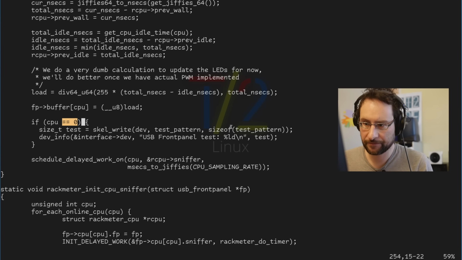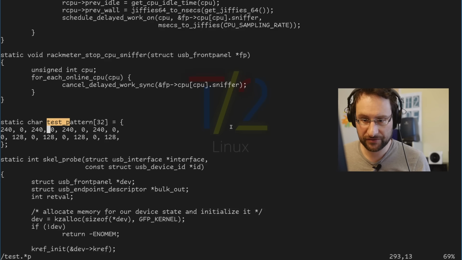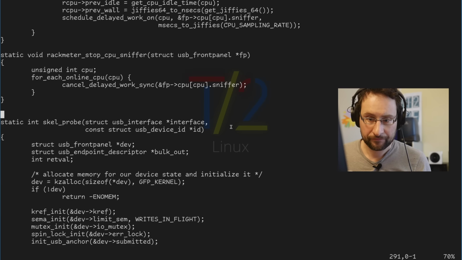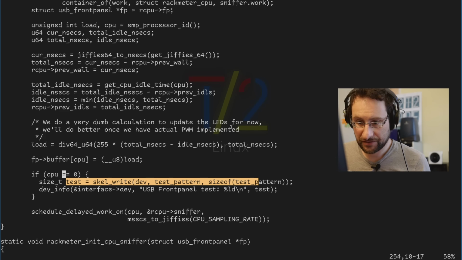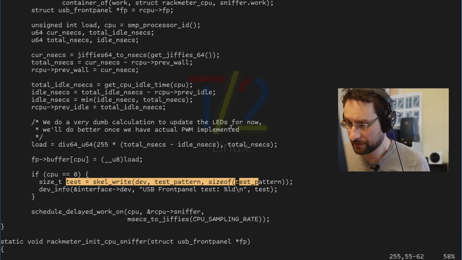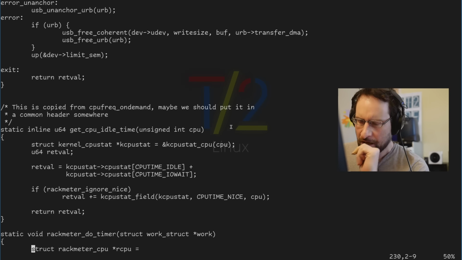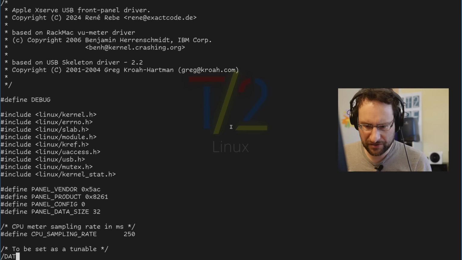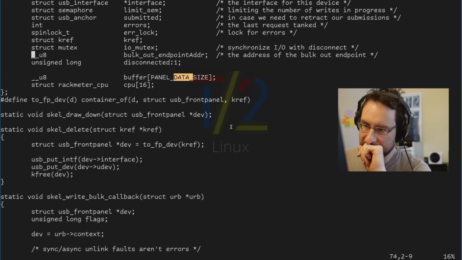Use of test pattern. Ah, right. So we don't want to send the test pattern anymore. Let's delete this and write our actual data, which is here. So basically, we could also, this was panel. Wait, do we? Okay, we can actually, so this is data sizing, right? 32. Our buffer is data, panel data size.